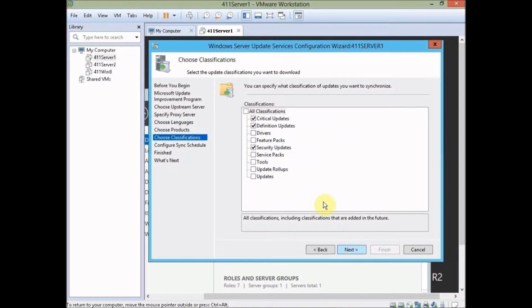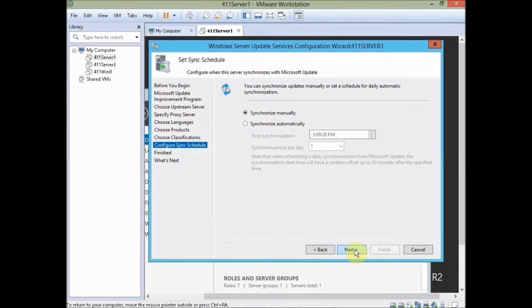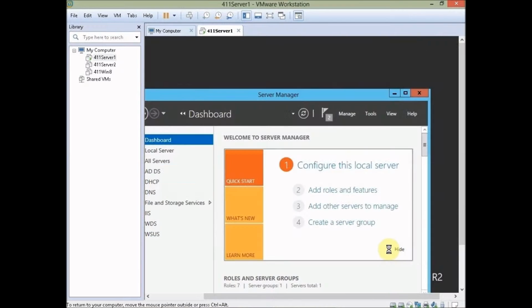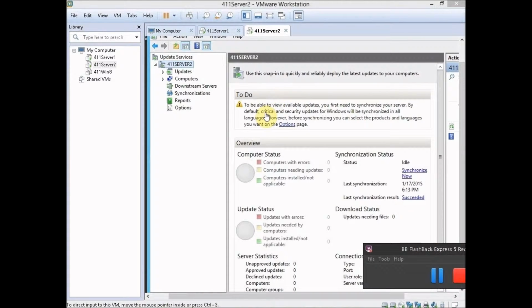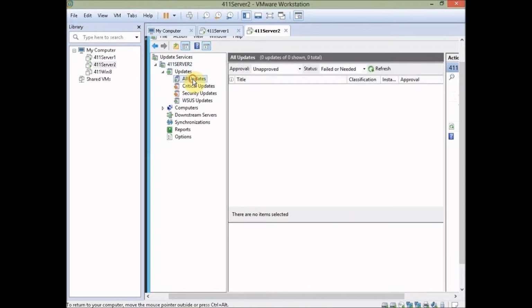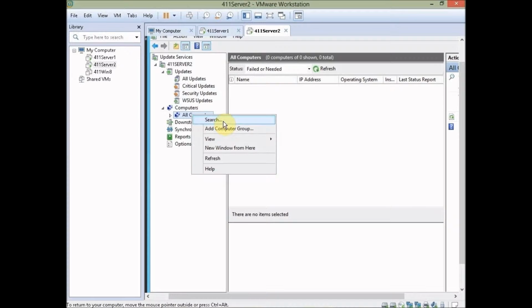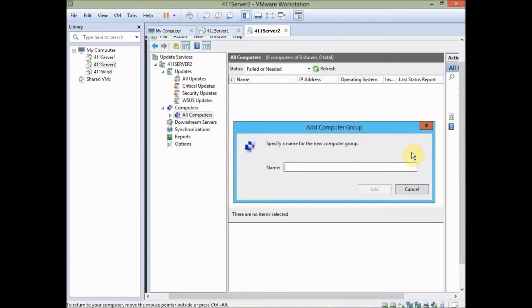And then we click Next, and we just check these three options right there, just the main updates. Click Next, and make sure it says Synchronize Manually. Click Next, and then we click Finish. And now you can see where it says Updates here, and you expand, and there's All Updates, which shouldn't show anything. And now we'll go down to Computers, expand that, go to All Computers and add a computer group so it can make some updates for them.